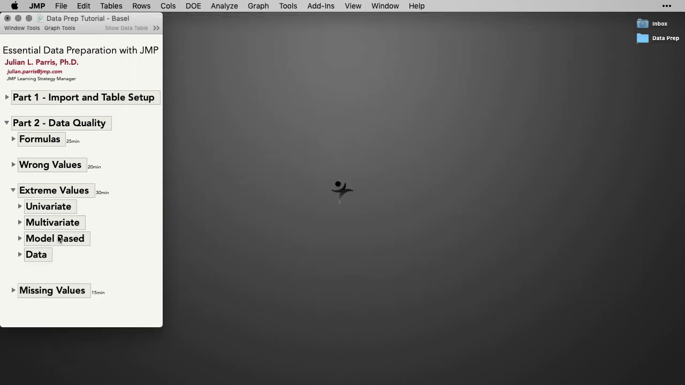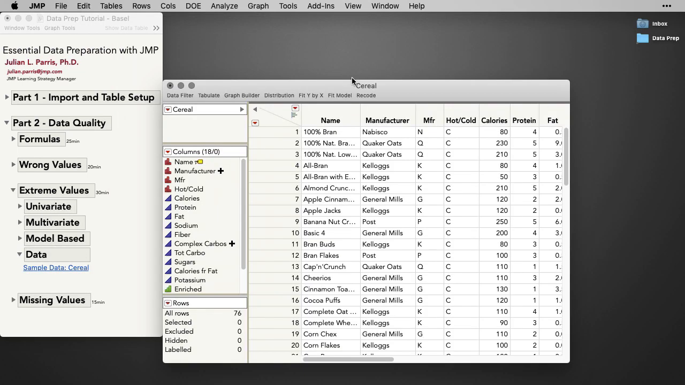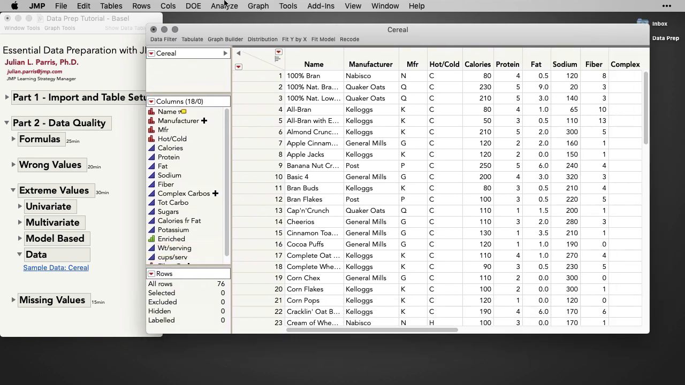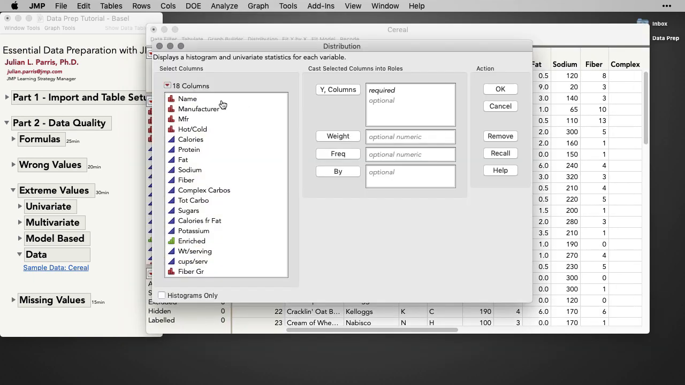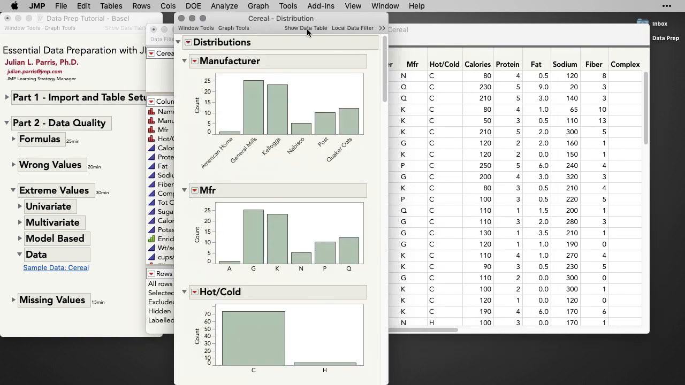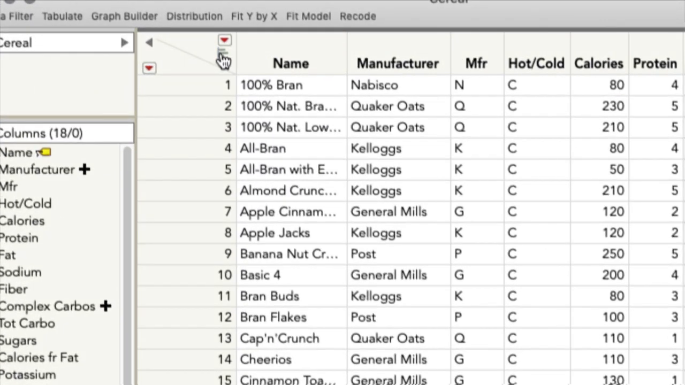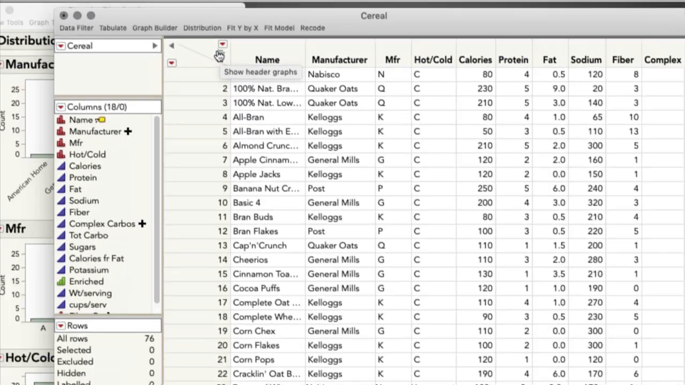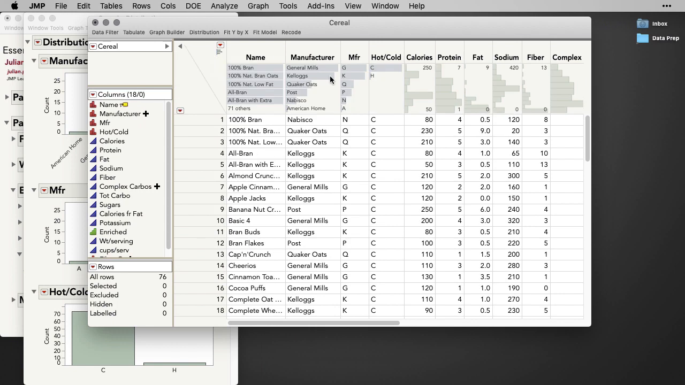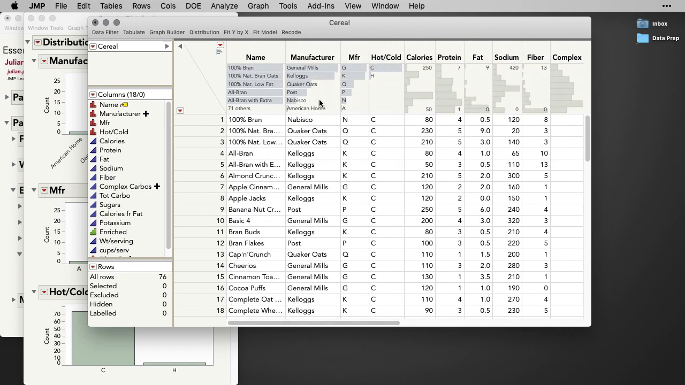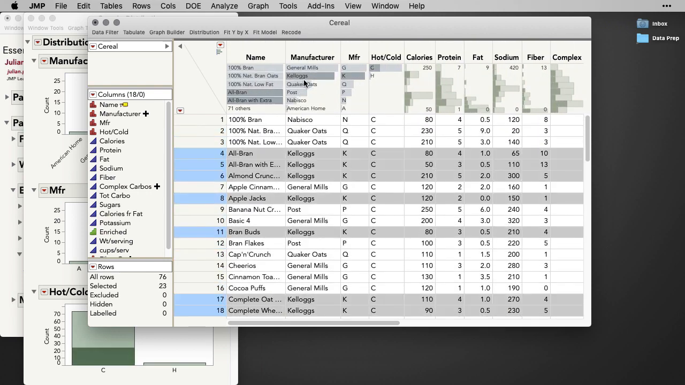Okay, extreme values. Now let me go back to, I'll use the serial data set for this one. And again, just so we get a sense of the distributions, I'll grab just every column again, stick it into Y, stick OK. I will mention in JMP 15, the histograms at the top of your table can serve kind of the same purpose. You just click it, you can scroll across and get a sense of the distribution of all your variables. I think that's great. They're also interactive, very powerful.